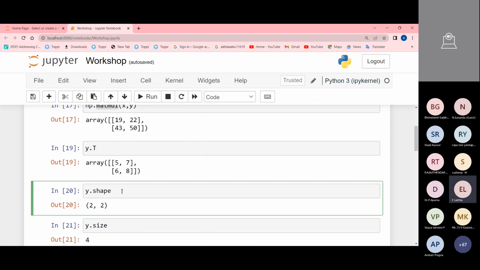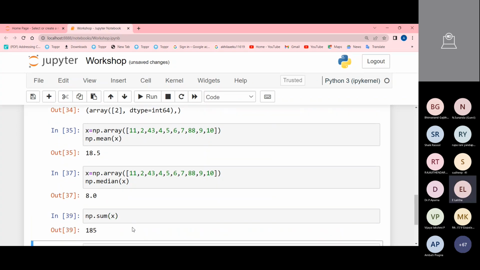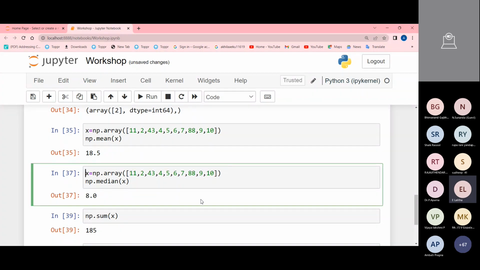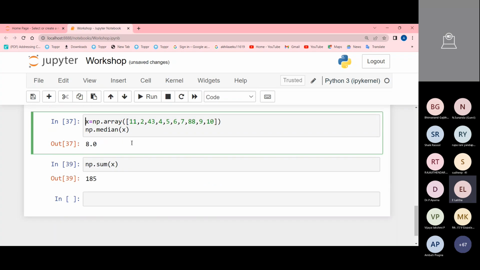Suppose I go with the last one, np dot sum of x. What does it give? This is the summation of all the elements. See here, this is a single dimensional array, so all the elements will be added.